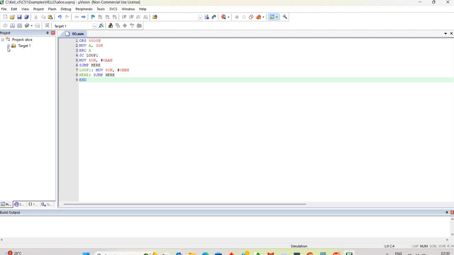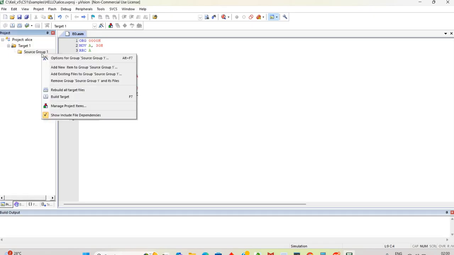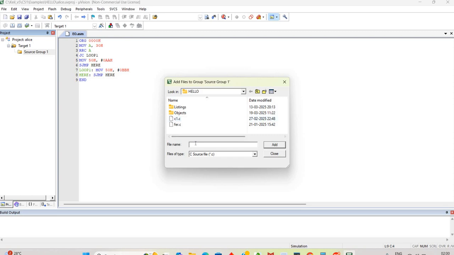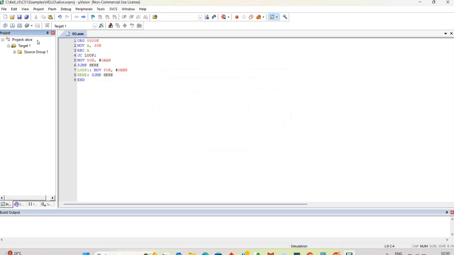Now go to the target, click on this plus symbol, you will get source group 1. Right click on this source group 1, you will get all these options. You have to click on add existing files to group source group 1. Now search for your program. We have given the name as eo.asm. Click on add and close. Now see whether your program has been added to source group 1. Click on this symbol, so it has been added.